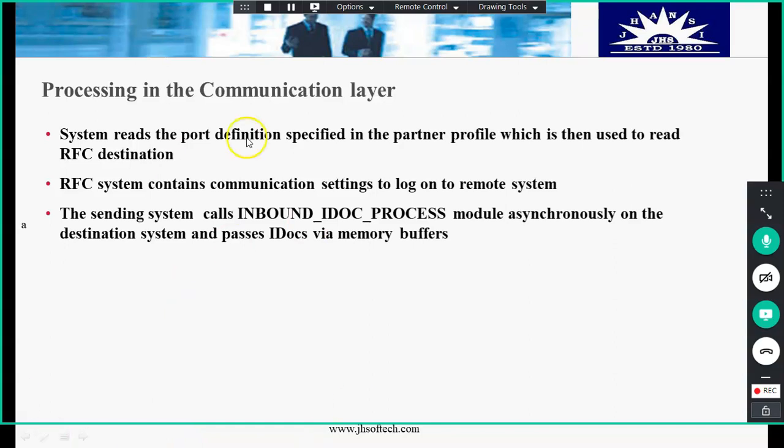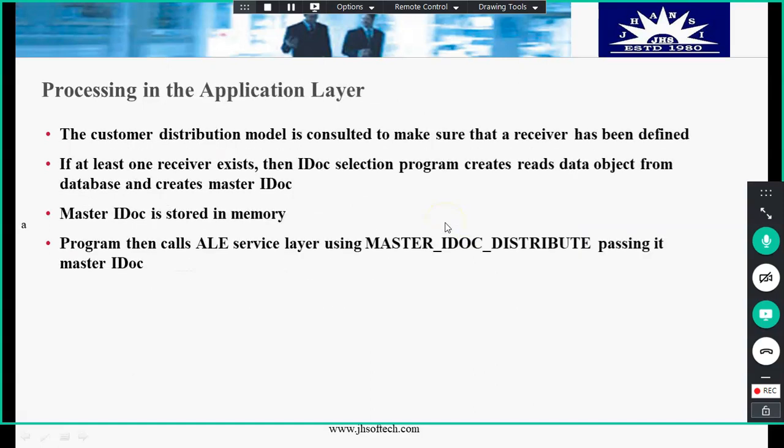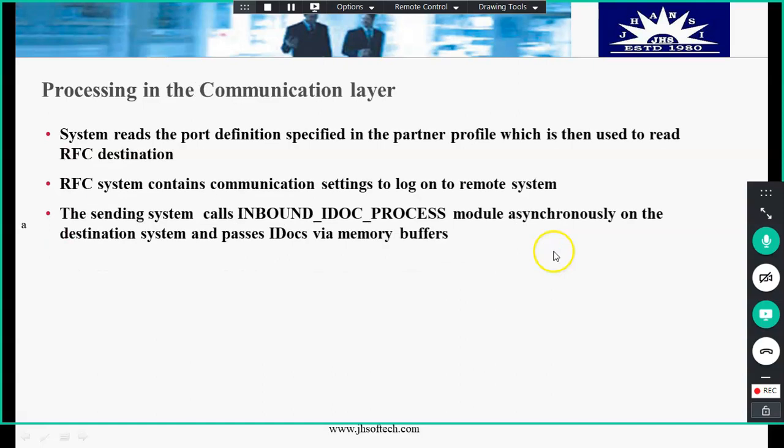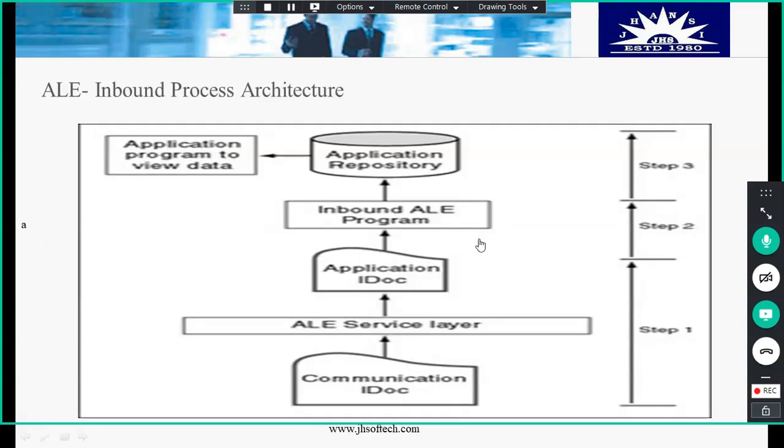Now in the communication IDoc, we use a function module called INBOUND_IDOC_PROCESS. In the outbound system, we have MASTER_IDOC_DISTRIBUTE. Here we have INBOUND_IDOC_PROCESS. So, the inbound process architecture: we receive the data. And what do we receive in the receiving system? In the receiving system of the inbound process, we'll receive the communication IDoc.